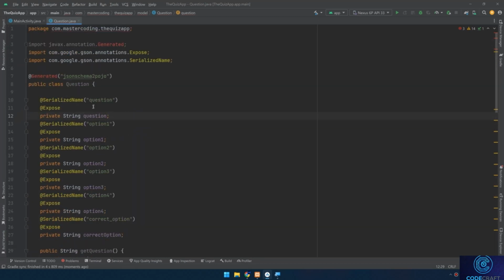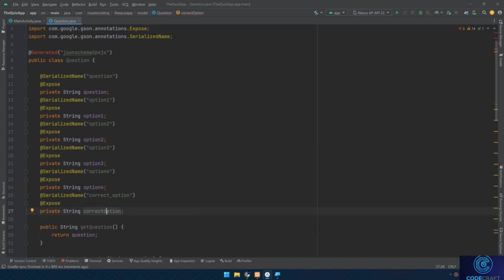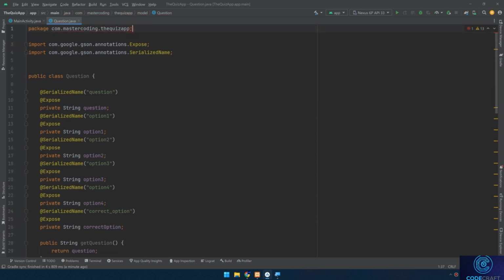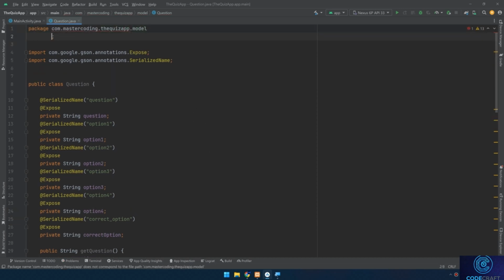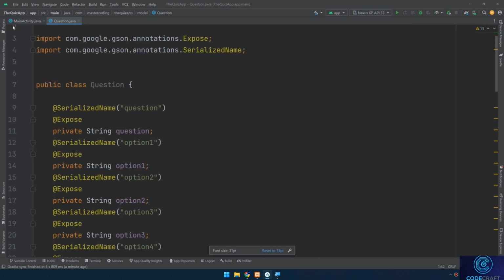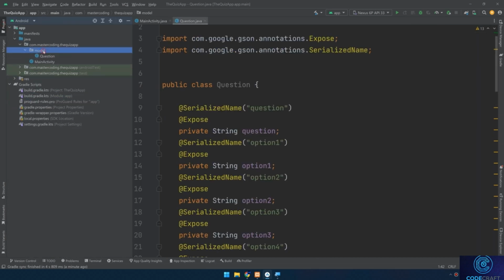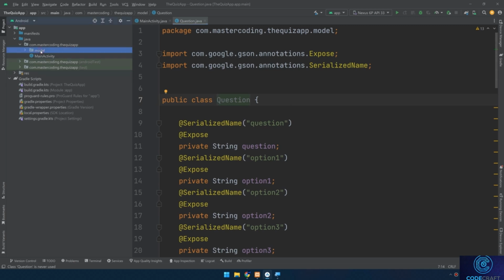We created question, option 1, option 2, option 3, option 4, and correct option variables. These 6 strings represent our model class, our data that is fetched from the database into our application. I'll remove this and the annotation here. I'll add the model class. Okay, in order to solve this, I place the question inside the model.